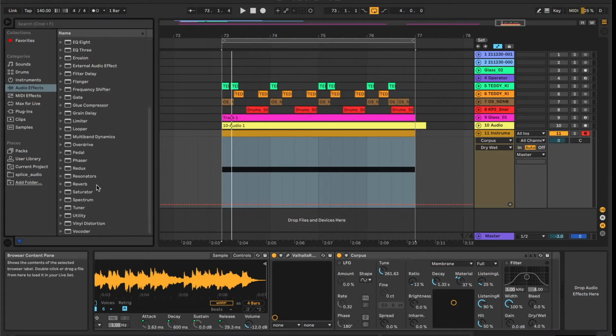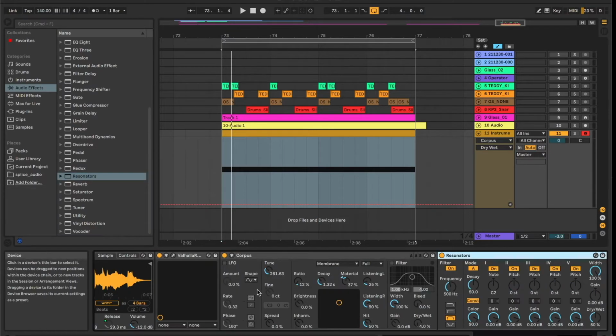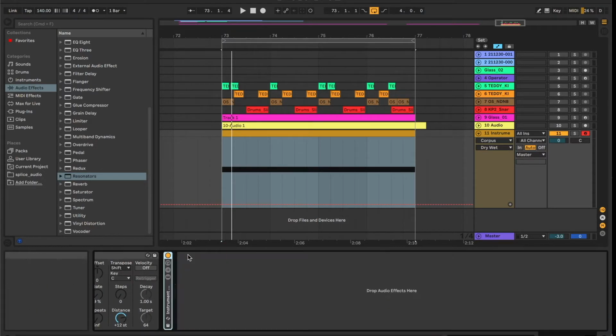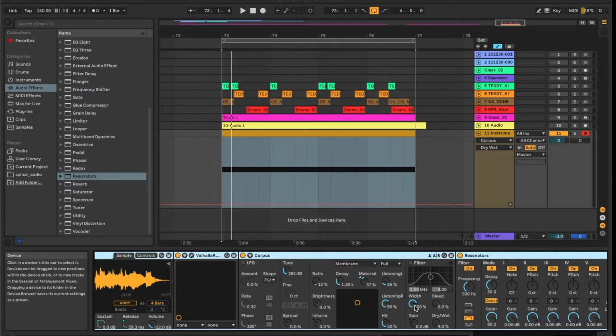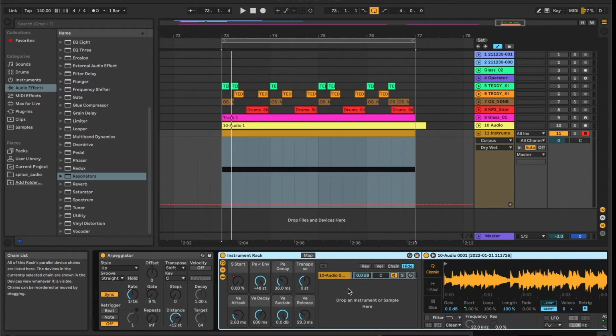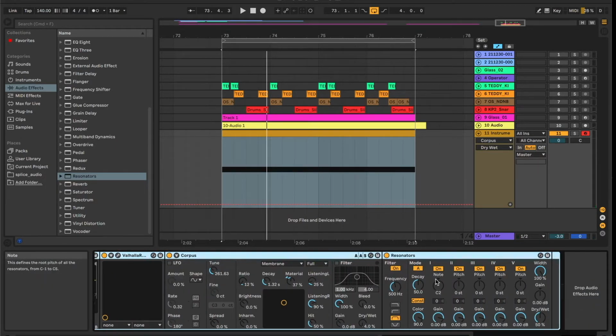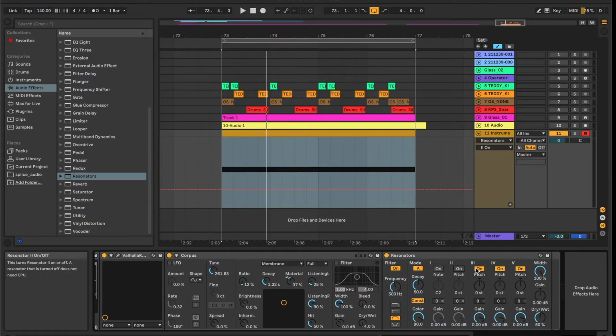What else could we do? We could use a resonator somewhere in here. Again, put it inside the instrument rack. If I close this, double click there, I've folded and closed that instrument rack down. Everything we've done here is inside this one instrument rack. The resonator is awesome. Let's just hear that in action.